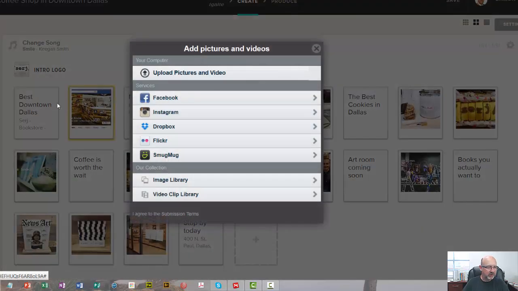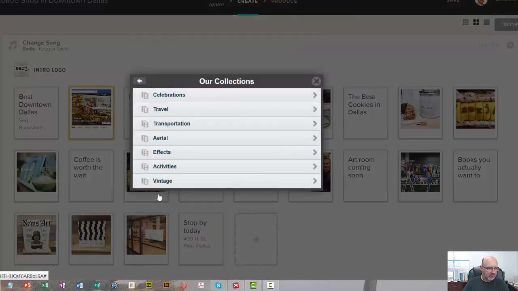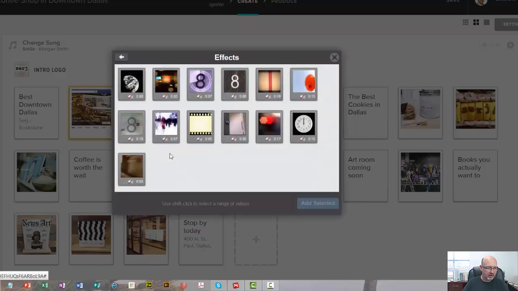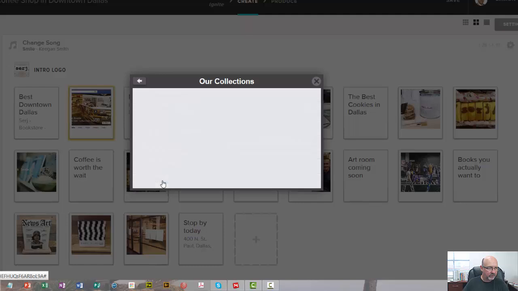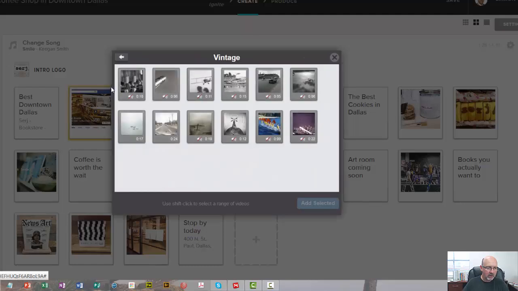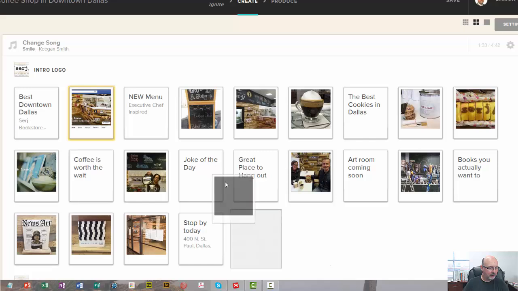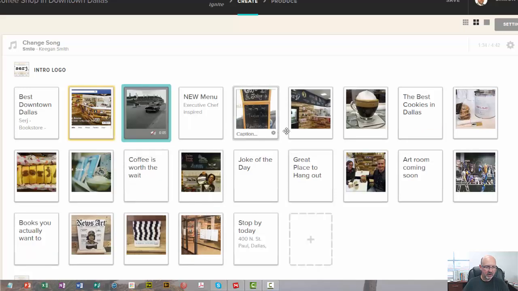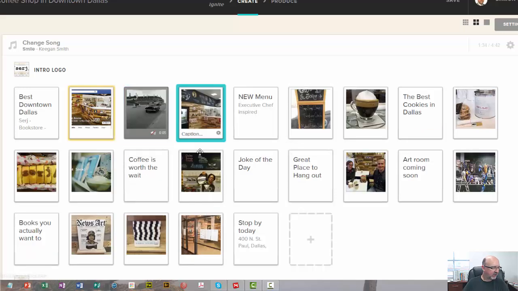And you can put little video clips in there. So I'm going to effects. Let's go into something else, vintage. And this is kind of a classic car coffee shop. So I'll put that in there. And I'll kind of rearrange.